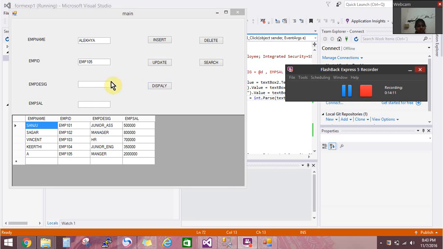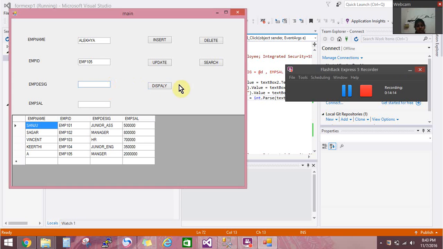Sorry friends, I faced that issue because in my database I have set my columns to not accept null values. So I just need to type the whole thing, and here I am updating my name, manager, and my 3, 4, 5, 6. So here it's getting updated.